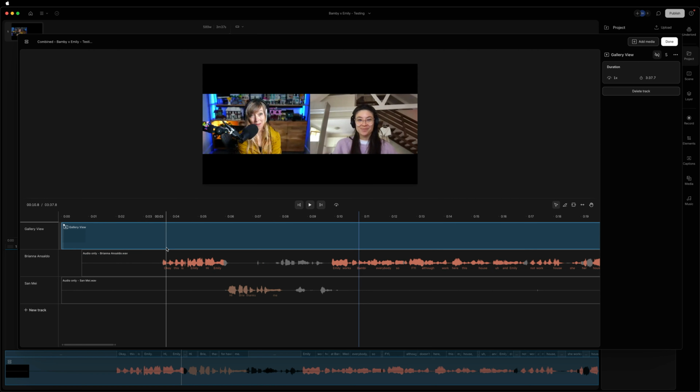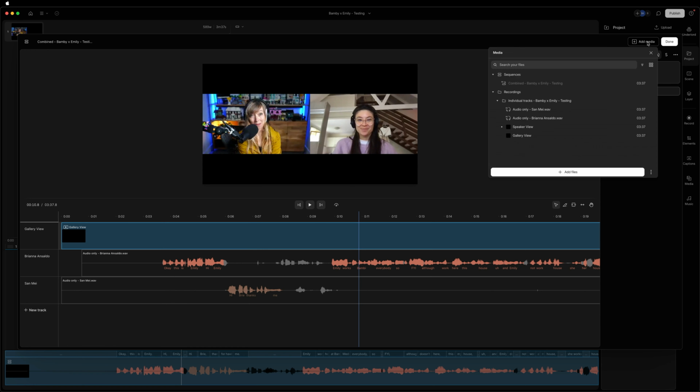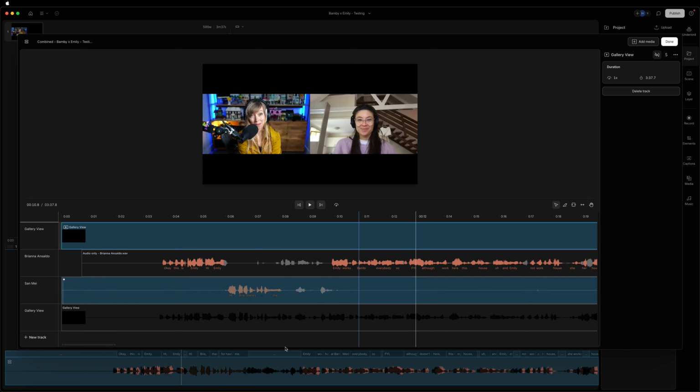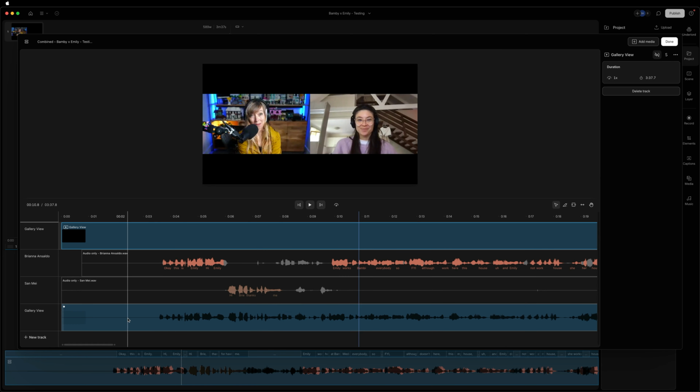I'm going to create a duplicate of the gallery view, and this will make sense in a moment as to why I'm doing that. If we go back up here and go add media, then recordings, then individual tracks, you can see speaker view is here and gallery view is here. Now I'm going to go add new track, and that's going to give me another gallery view.